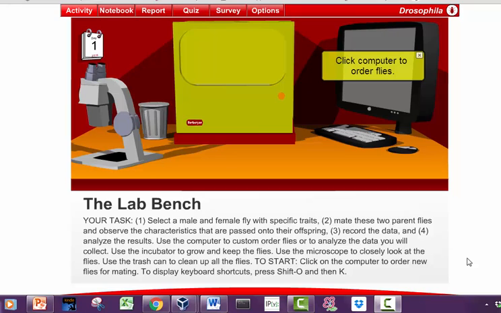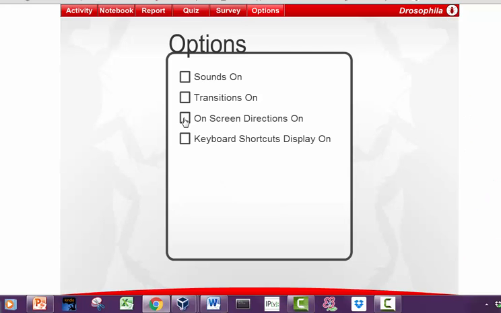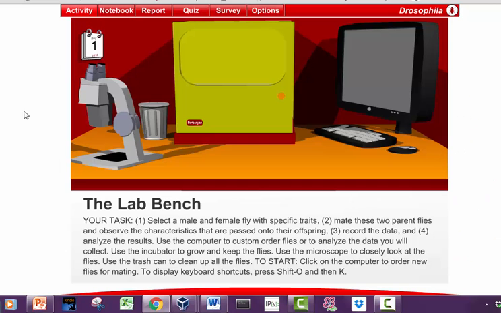turn off all the annoying noises. So we'll do a little maintenance here. The screen directions go back to the activity, and we're going to see if we can do a 3-point cross.